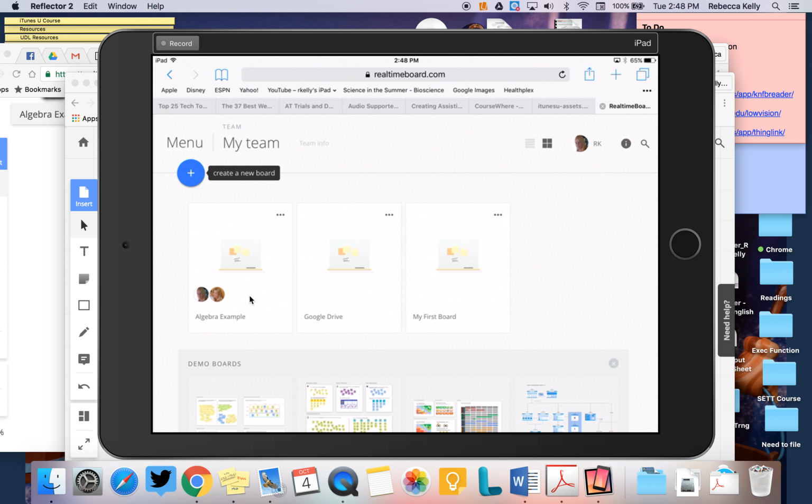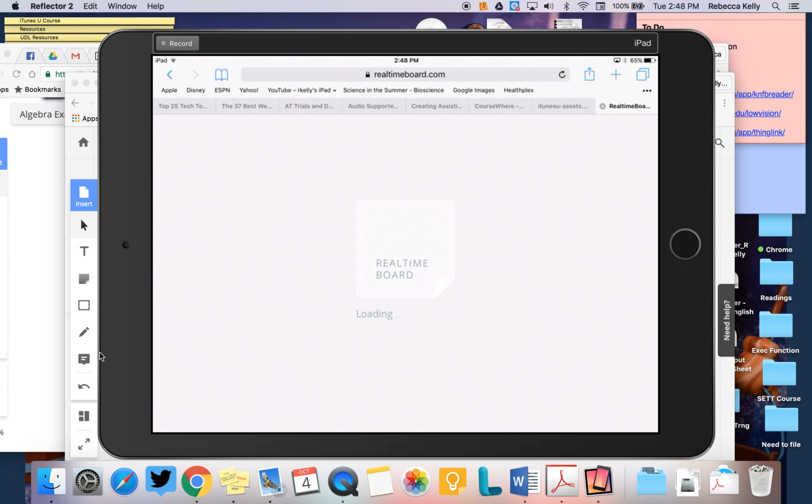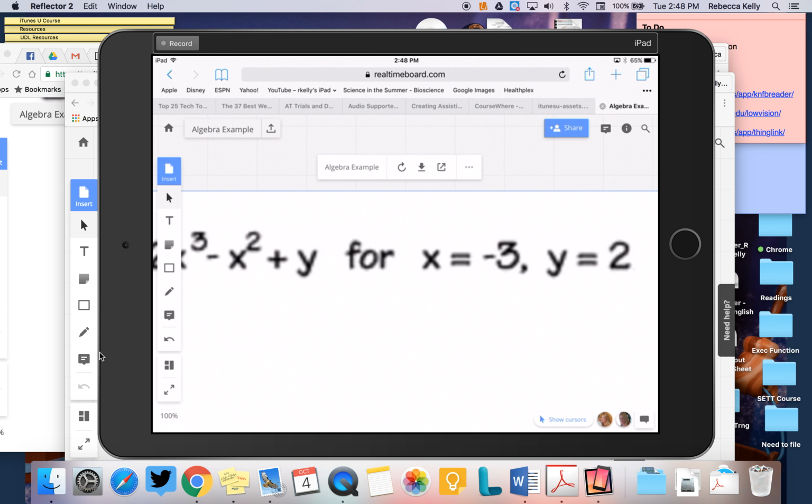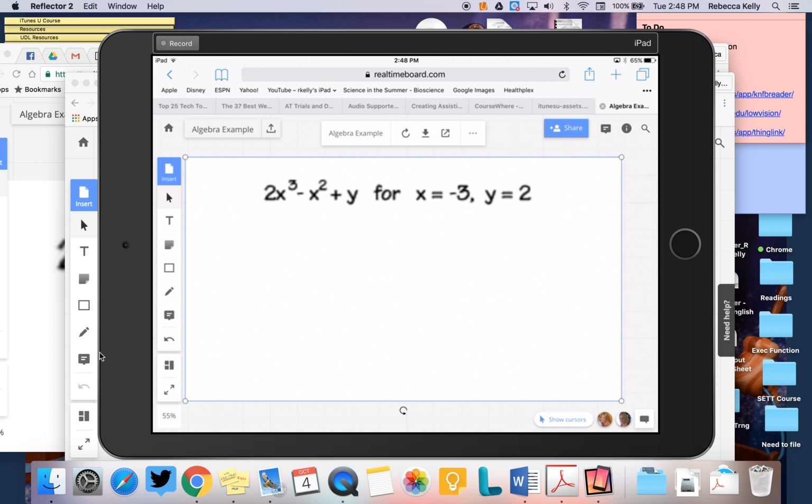And you can see right here is my algebra example. You can see the two profiles that are shared with it, both the one I created as the owner, and then this one is the shared one. So from my iPad, I'm not clicking with my mouse, but on my iPad, I will select algebra example. It's a little bit big, so I'm going to shrink it up just a little bit.